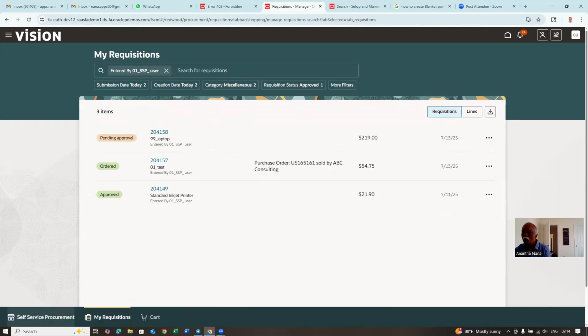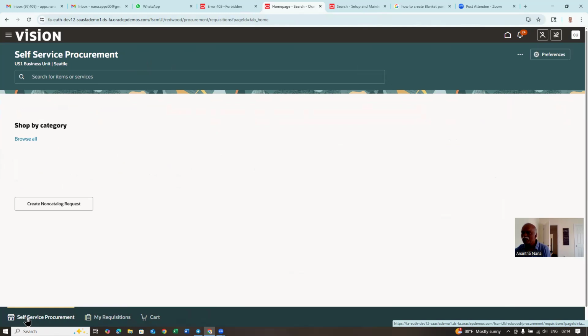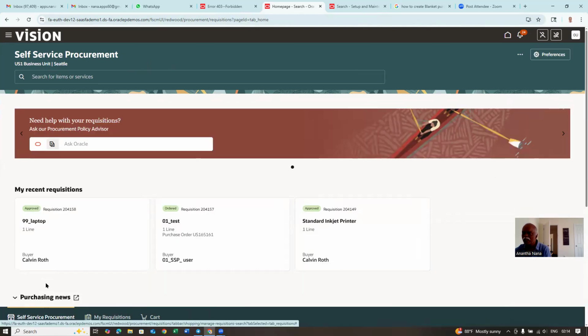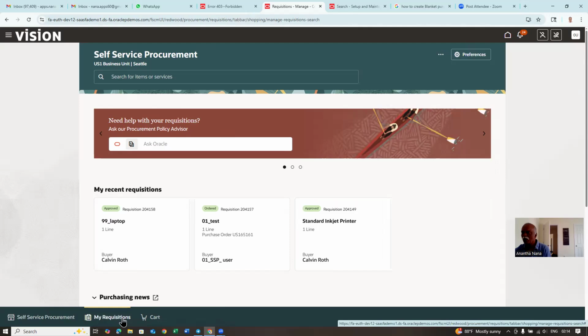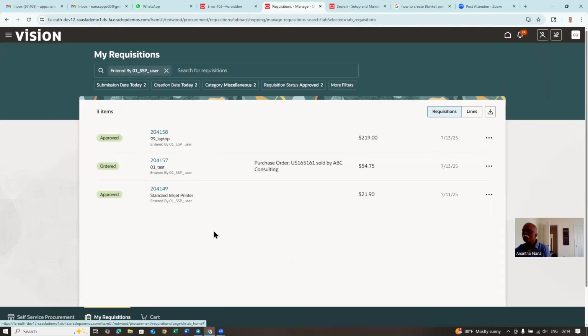So I will now go back here and then come again. There is no such refresh button here actually. So go to the sales service procurement area, the tab region. And then again here you can now see that it is now approved actually. Right? So if you go to the my requisitions, it will now come over here. You'll be able to see that this is approved.